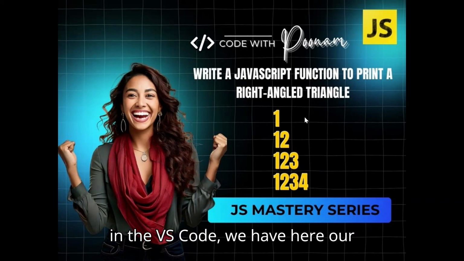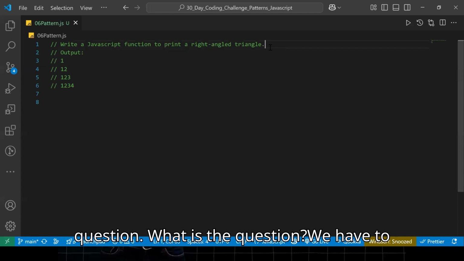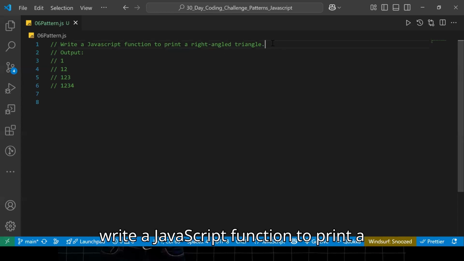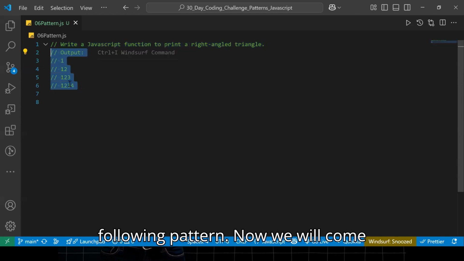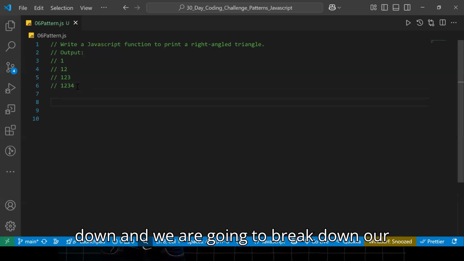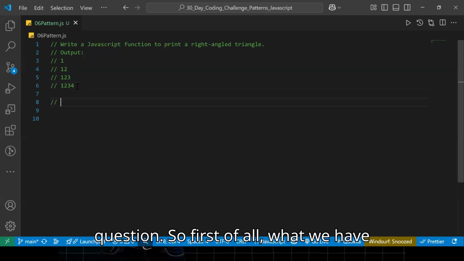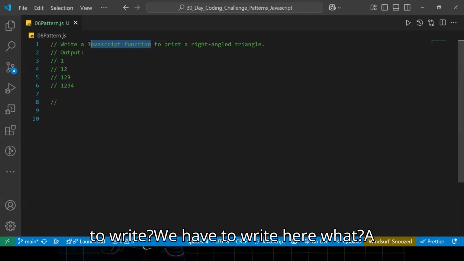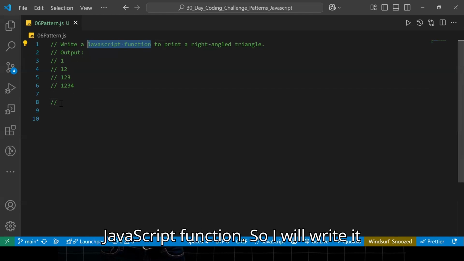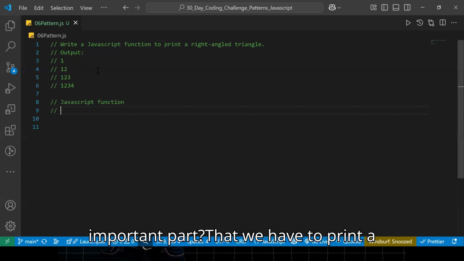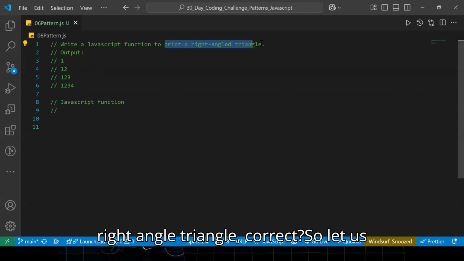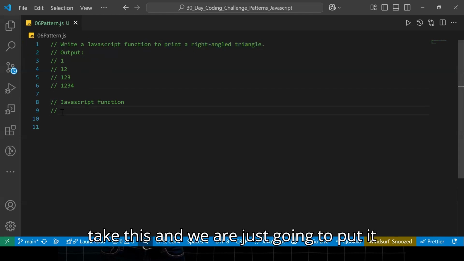If you see in the VS Code, we have here our question. What is the question? We have to write a JavaScript function to print a right angle triangle, and this is our following pattern. Okay. Now we will come down and we are going to break down our question. So first of all, what we have to write? A JavaScript function. So I will write it over here. After that, what is the next important part? That we have to print a right angle triangle, correct? So let us take this and we are just going to put it over here.